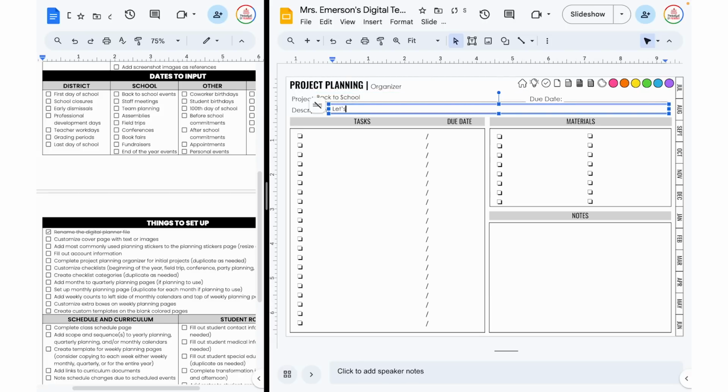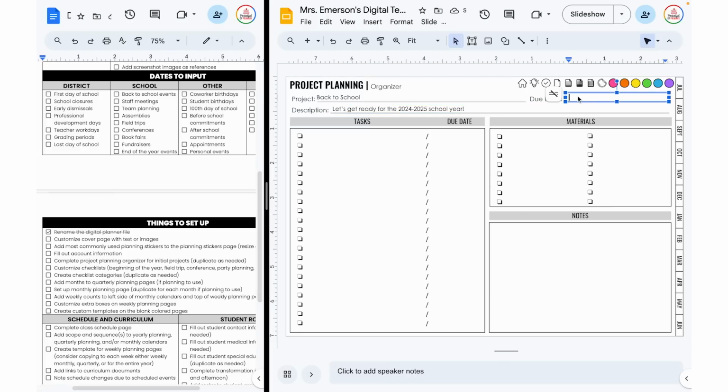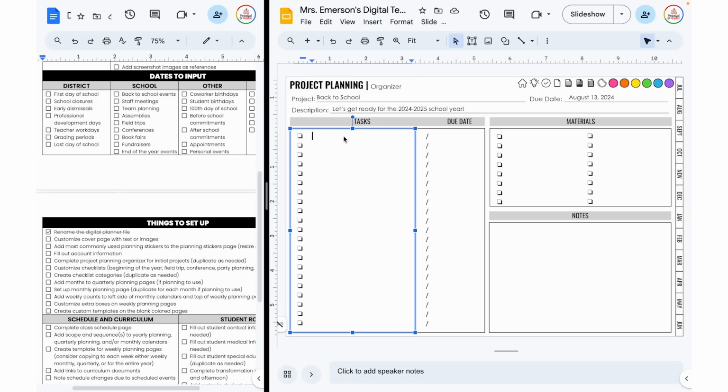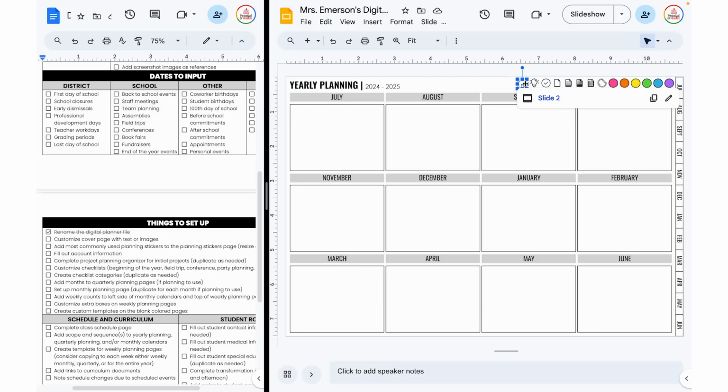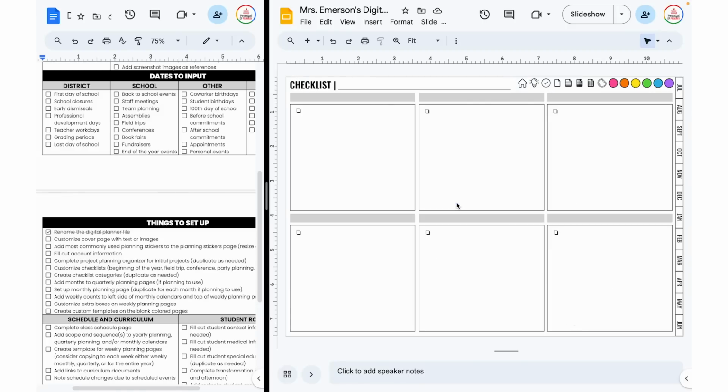And description, let's get ready for the 2024-2025 school year. Due date, we're gonna call this, it needs to be done by the first day of school. So August 13th, 2024. So this is just a way for me to start to organize some of those tasks and things that are, of course, filling my brain. So even little things like get a new teacher bag, I can start to brain dump here. I'm not gonna do too much with this now, but as I think of things, I will be plopping them on here.